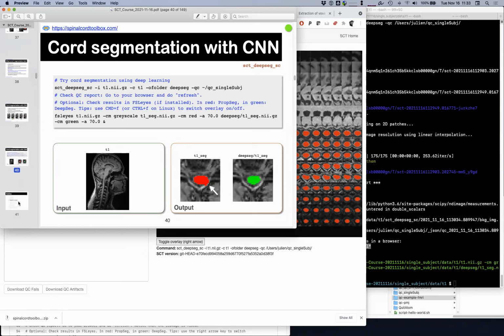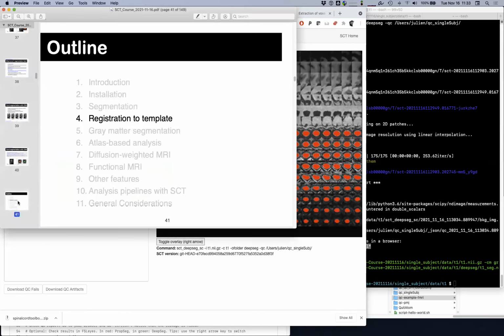Any question before we move on to the next section? Okay, so in this section, registration to template, we'll learn how to register a new image to a pre-existing template and how to use this registration for computing spinal cord cross-sectional area across the superior-inferior axis.